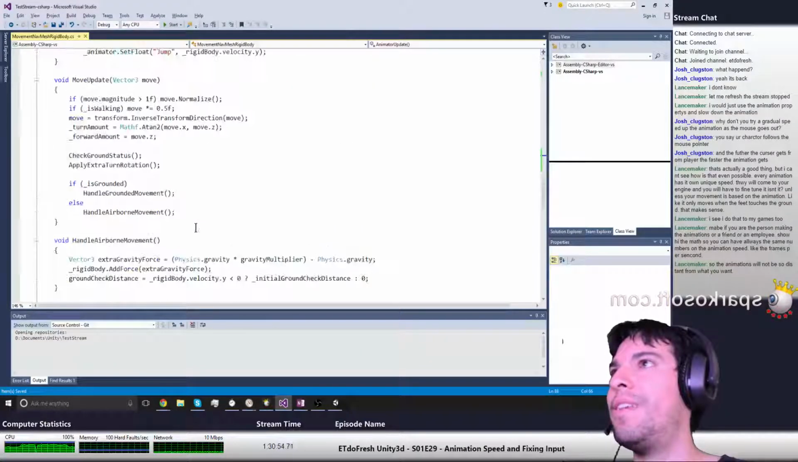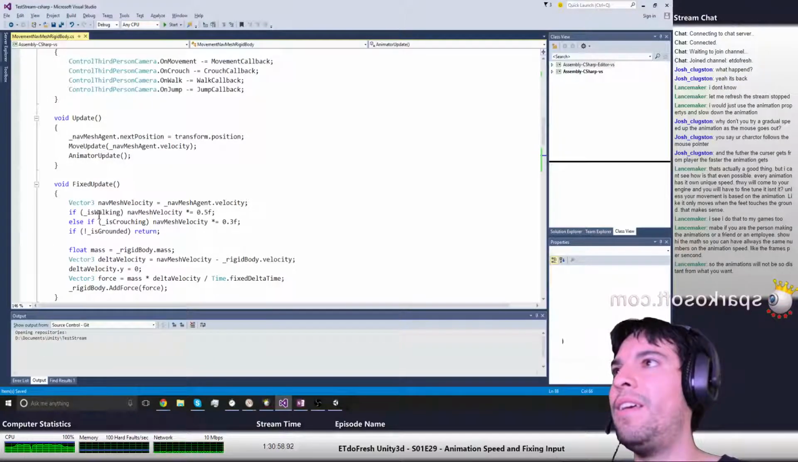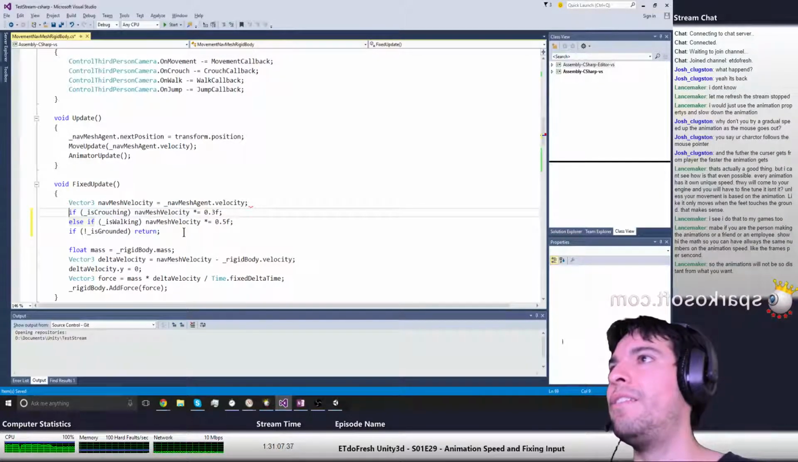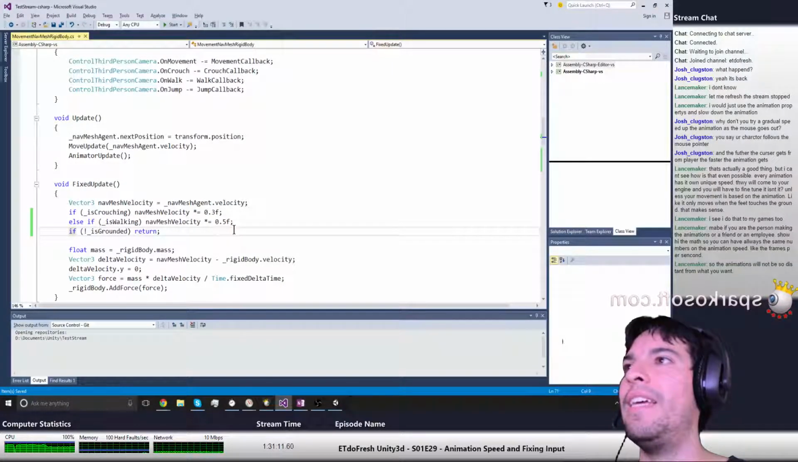So where's all this happening? It's happening up here somewhere, right? Yeah, if is walking, do that. Oh, I see. We should do the slowest stuff first. So that should be easy. We'll just make this an else if. Move it down. Crouching's first. So you first just check for crouching, then you check for walking, and that should be fine.